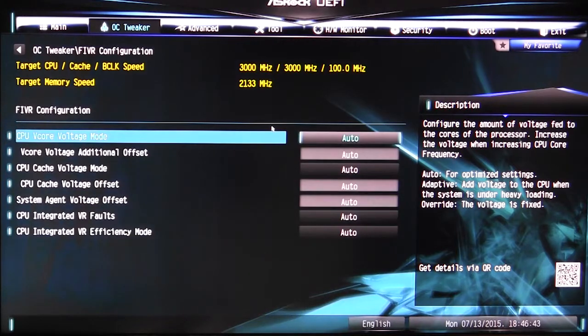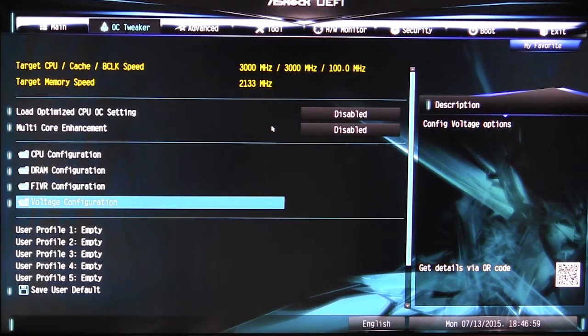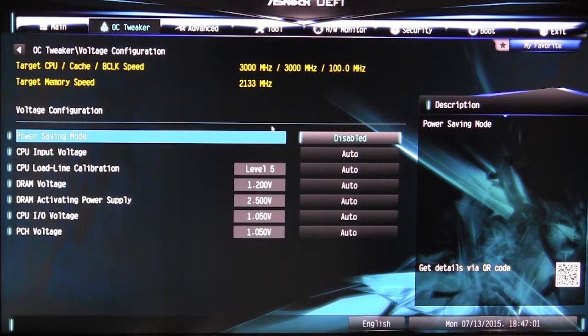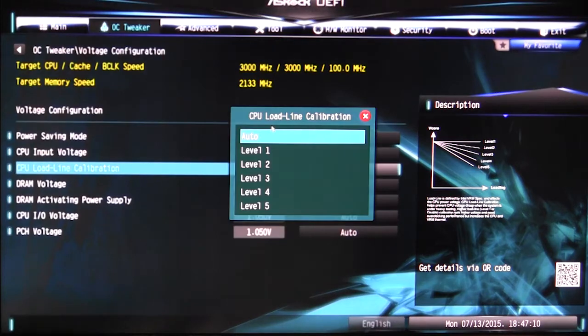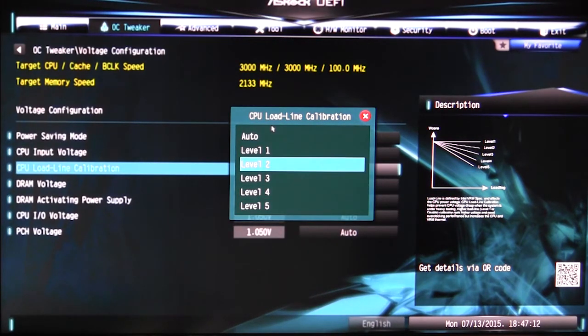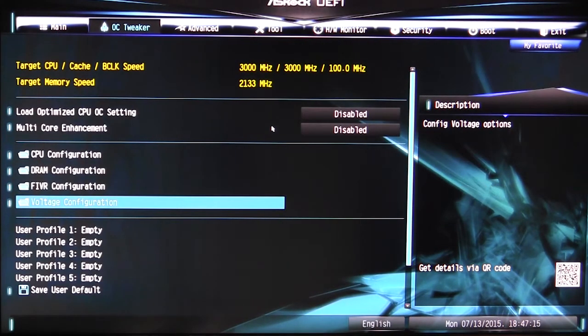The FIVR configuration, that is all for your different voltages for your CPU and integrated circuits and all of that. Pretty much, if you don't really know what you're doing, I would just leave everything on auto here, but you can go ahead and change all this around if you want to, especially if you're doing overclocking. And then your voltage configuration, that's the rest of your voltage, especially your CPU input voltage and your DRAM voltages can all be set right here. And your CPU load line configuration, so you can set it to different levels between 1 and 5. And that's pretty much it for the OC Tweaker.